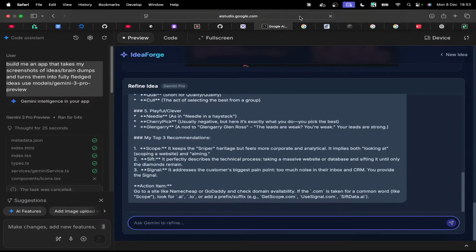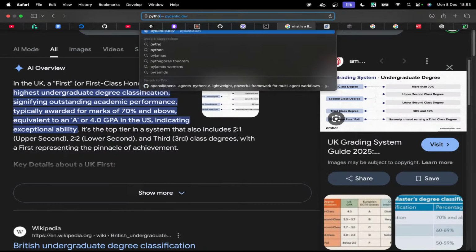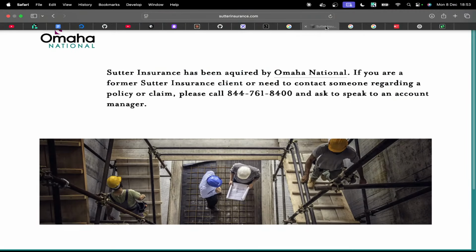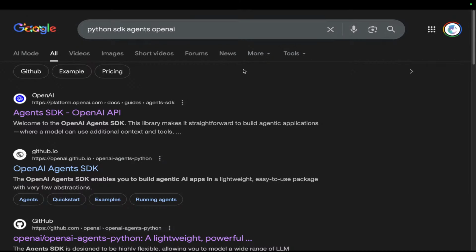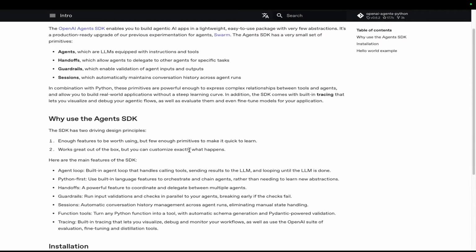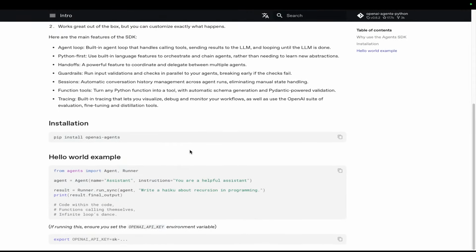So yeah, I can use Convex for this, I think. Let me just wait. Python SDK agents OpenAI. So this is why I wanted to check before, but my brain got distracted. Is this just API? It looks like it is. Guys, this is pretty fucking interesting.